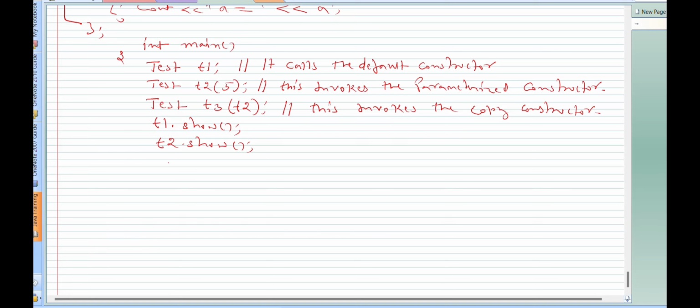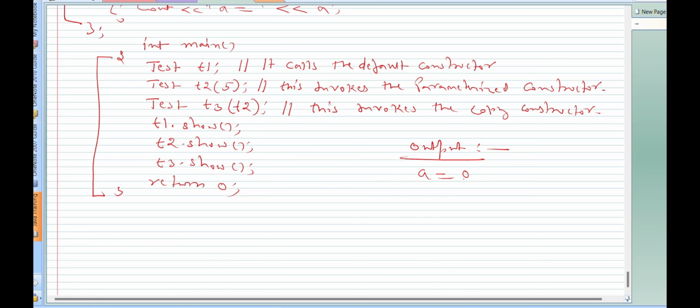t1.show, t2.show, and t3.show. Return 0. So I think you can predict the output. The output of this code will be: t1.show will print a is equal to 0, t2.show will print a is equal to 2, and t3.show will also print a is equal to 2, because t3 is the copy of t2.